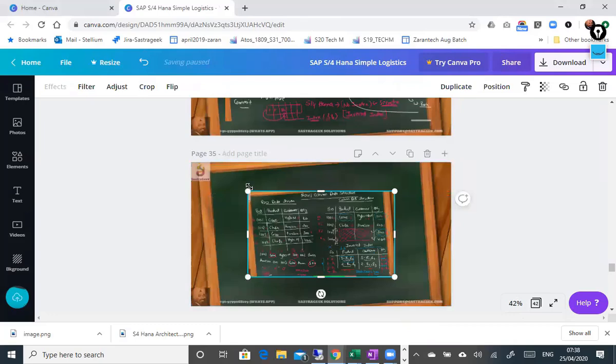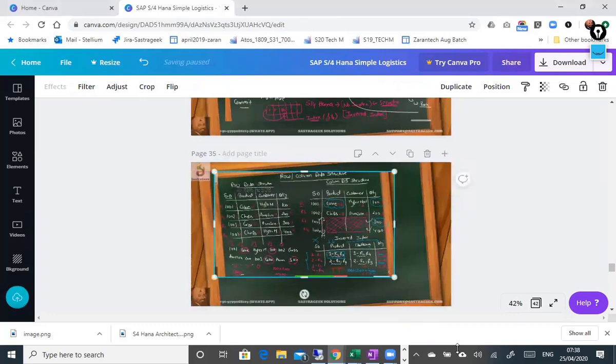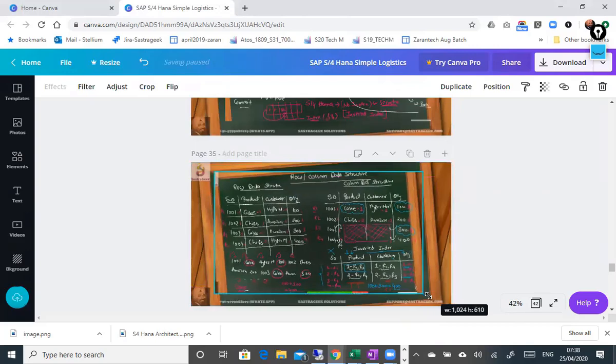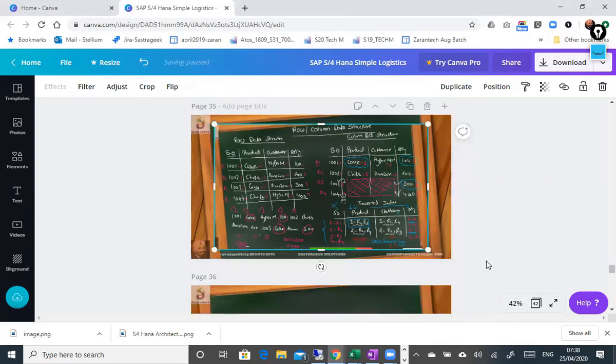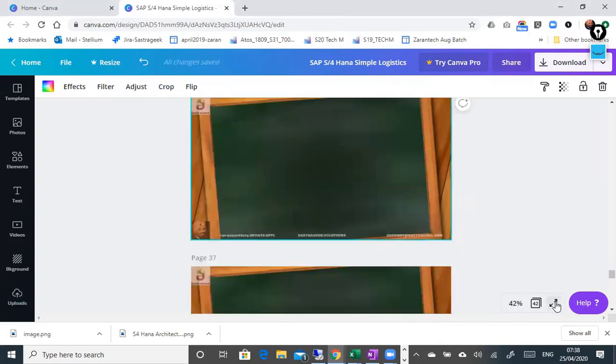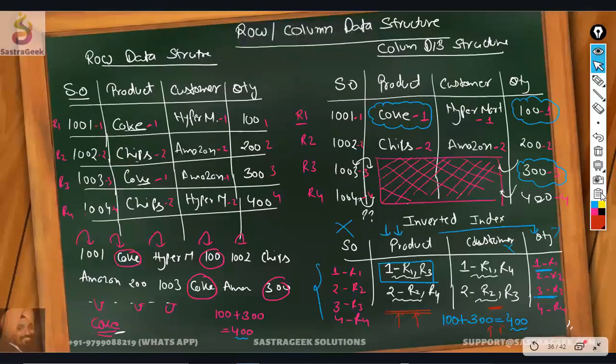Okay, so the question is about massive parallel processing. What is happening here, if you will notice in this concept, earlier when we had information, this linkage is not there. The product itself doesn't have any linkage to the sales order number. Customer doesn't have any linkage to the sales order number. Direct linkages are not there.